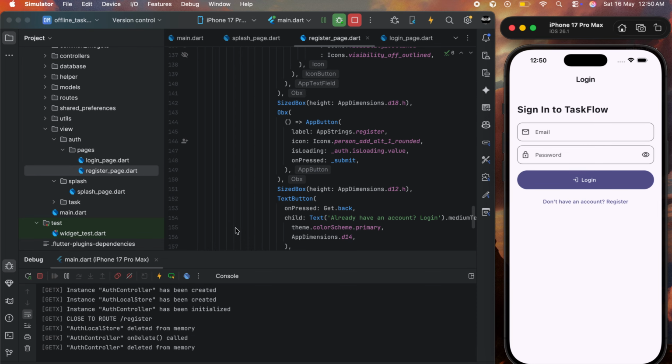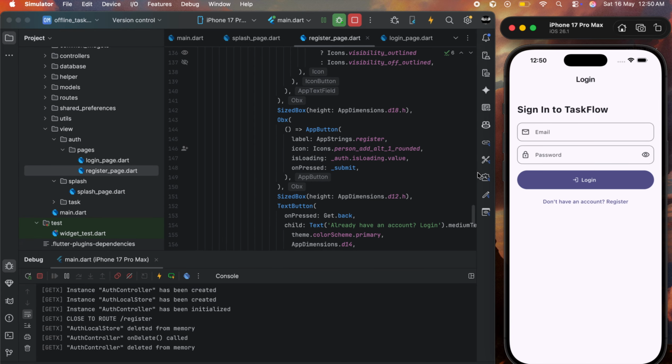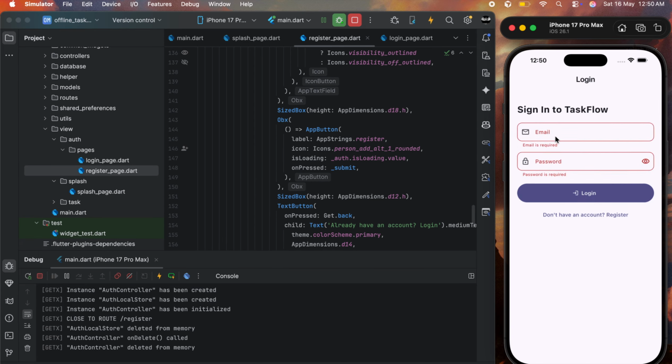Next is the login screen. The app validates user credentials locally from the Hive database. After successful login, the session is stored using SharedPreferences to maintain persistent authentication.